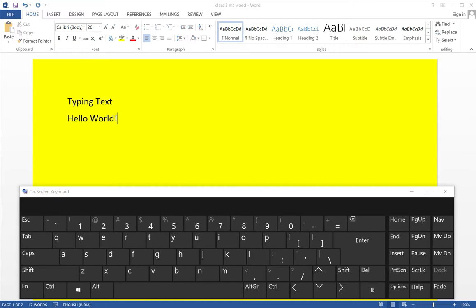Actually, there are two ways to erase or delete the typed text: with the help of the backspace key and with the help of the delete key. This is our keyboard and this is our backspace key. With the help of the backspace key, you can erase the text towards the left.